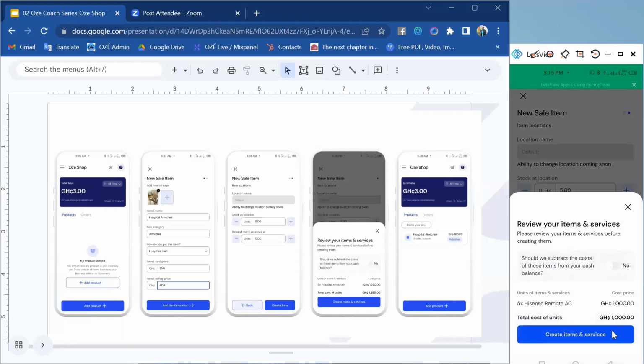Now this place is very important. Sometimes we want to upload products onto our shop, but we used money to buy this product, and we may forget to enter an expense transaction to reflect that we bought this amount of product for our business. So what this place reminds you is that there is a button here that says, should we subtract the cost of this item from your cash balance?